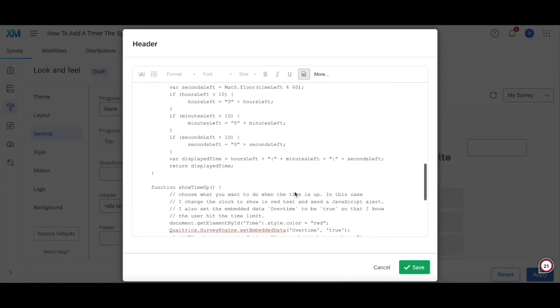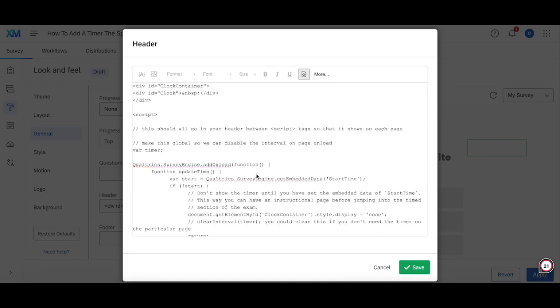Alright, so I posted the script in, and basically we're just going to do a quick run through of what it does, and then we're going to take a preview of what it'll look like.